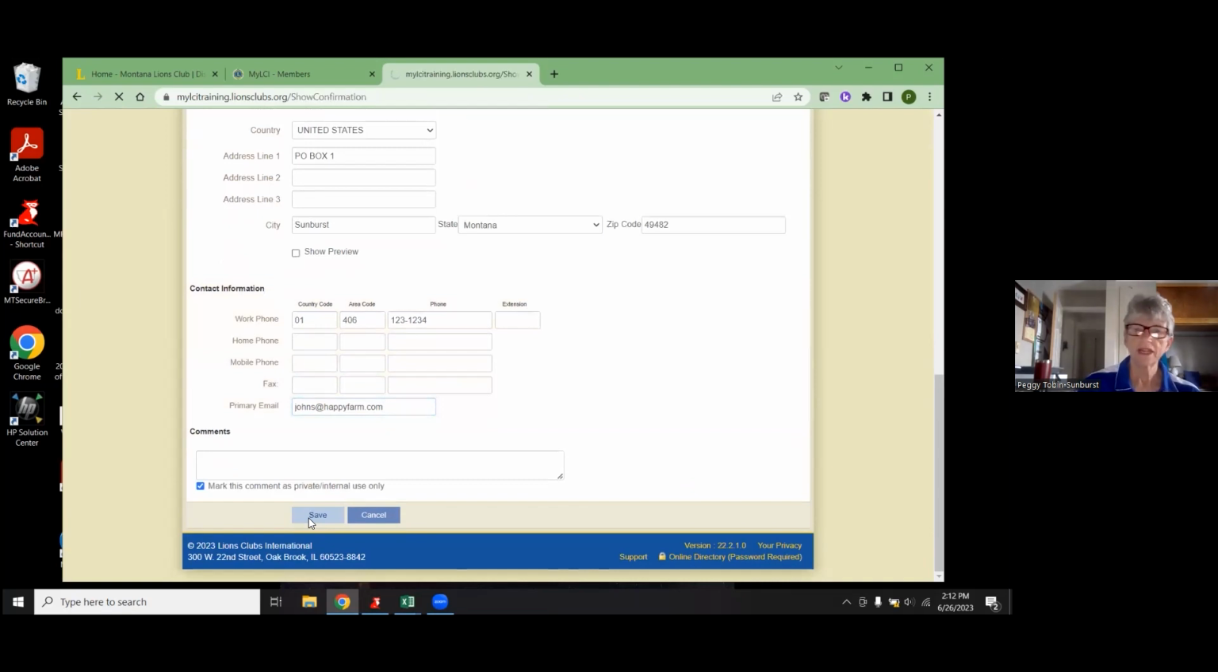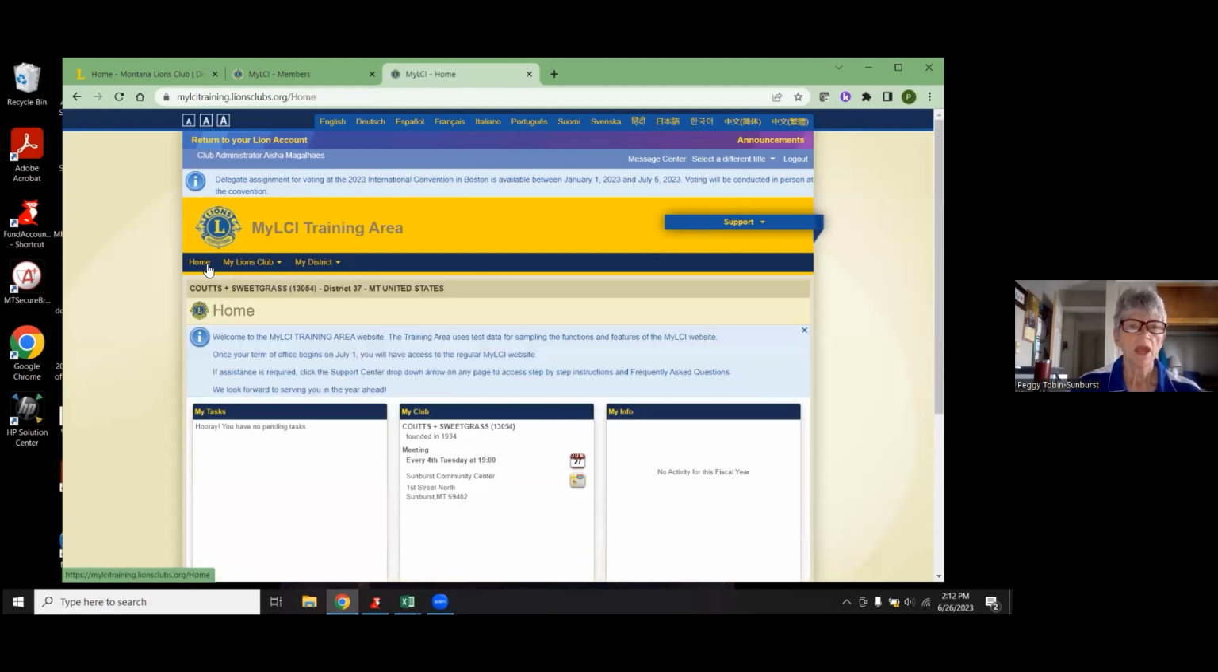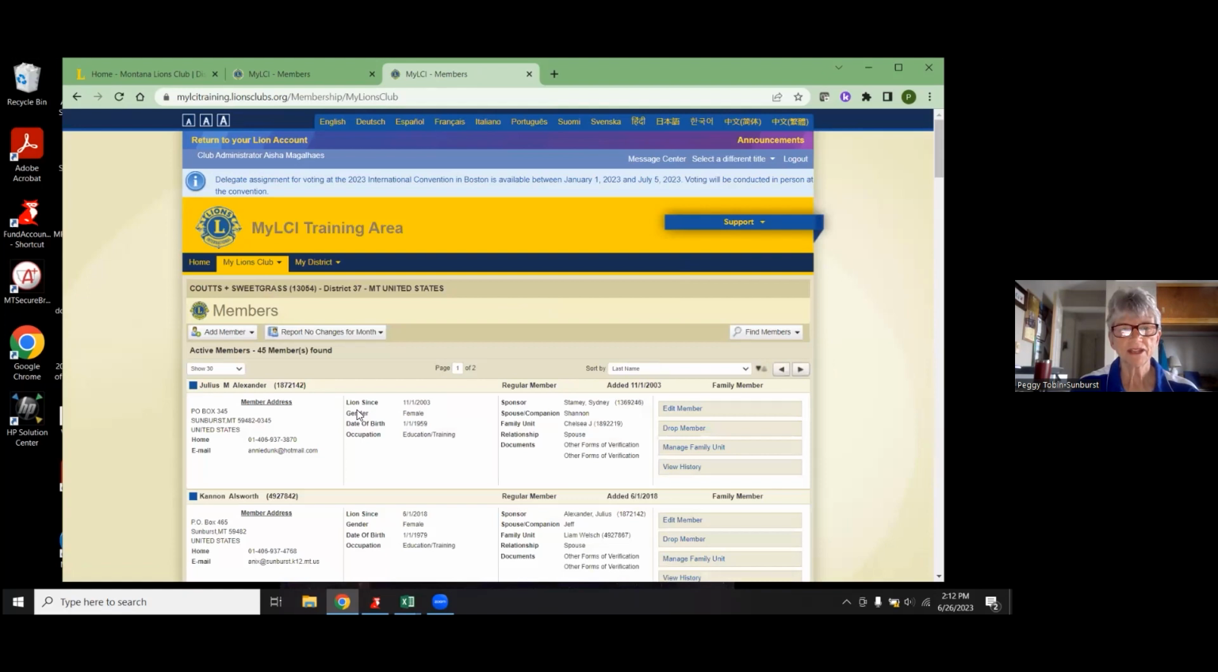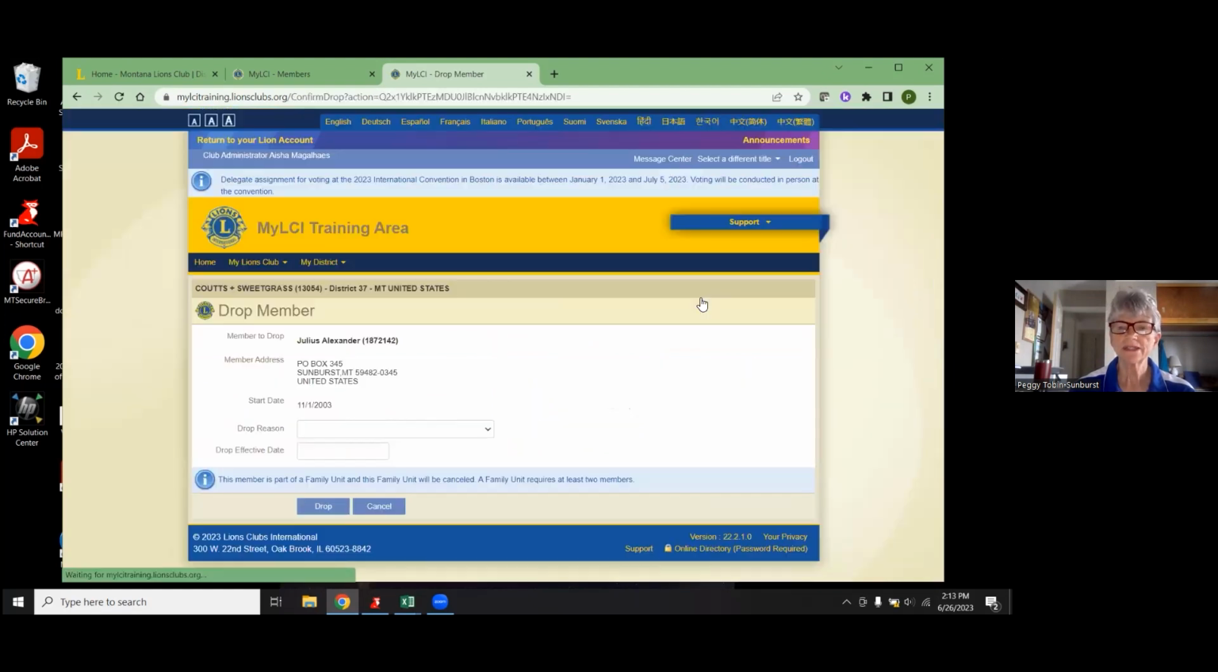You've updated his information, and hopefully now he will be in your system as a new member. Now, our membership goes through lots of changes over time. And I know the hardest thing for me to do one time was to have to drop a member who had passed away. But let's take this member here and let's say that we need to drop them.